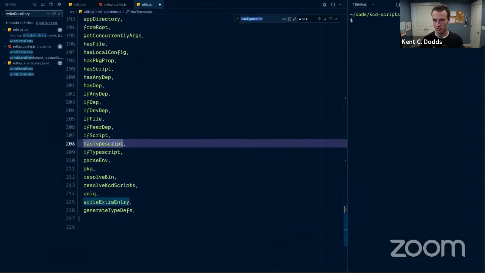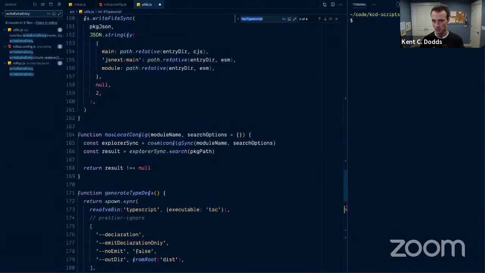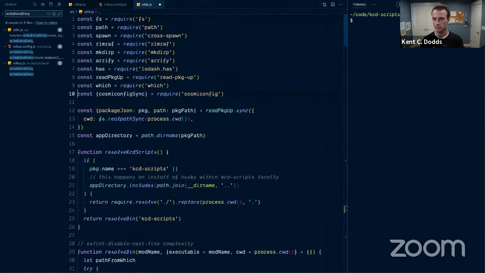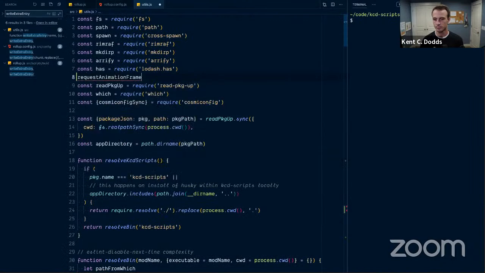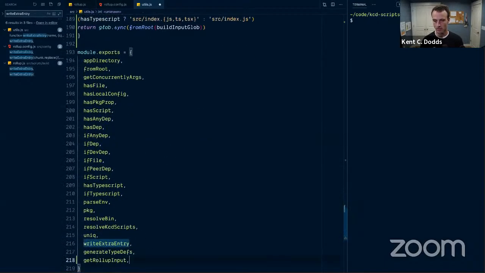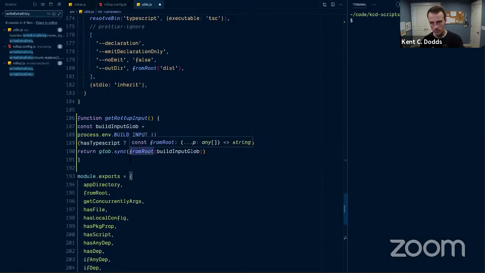And has TypeScript is actually right there, so we're good with that. And I'm surprised we don't have glob in this file. I don't think kcd-scripts will ever be written in TypeScript. I hope I never do that. It would be really difficult. Okay, cool. I don't think we're going to need any arguments or anything, so that's kind of nice.